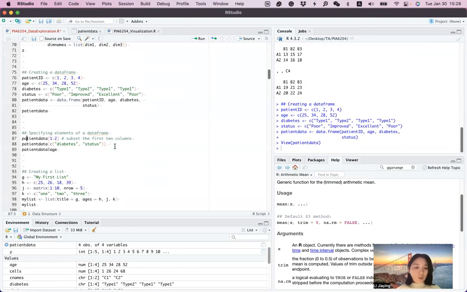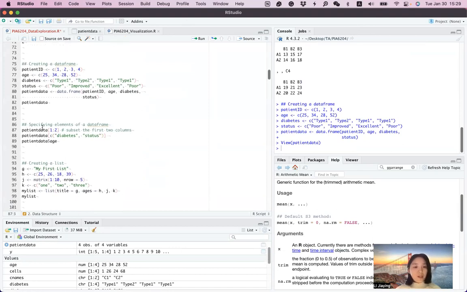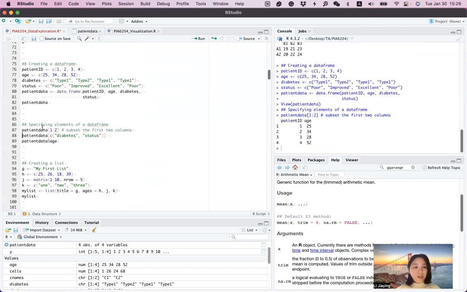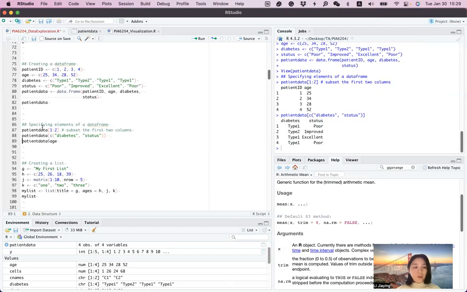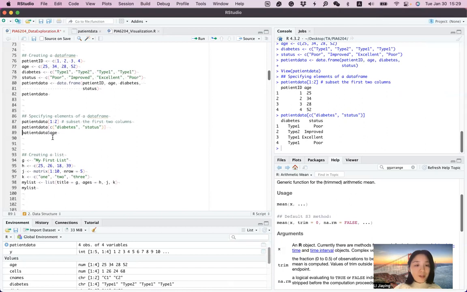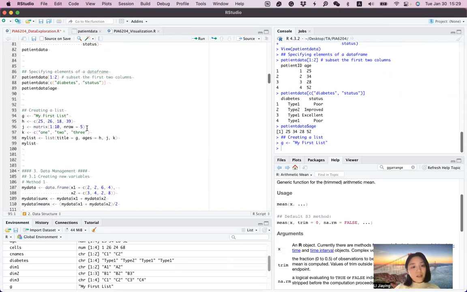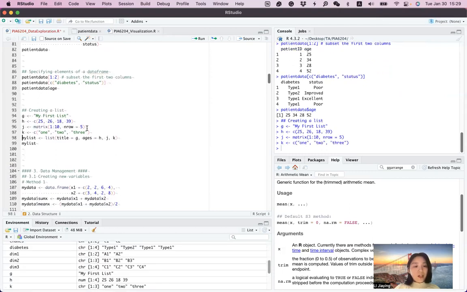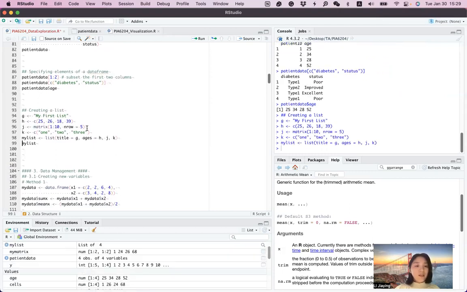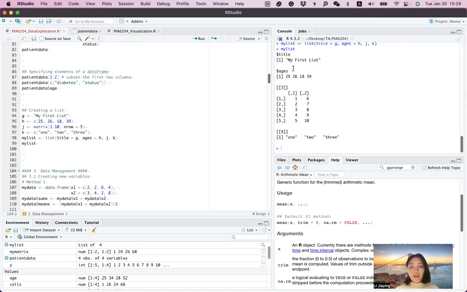We will subset the first 2 columns by this line. And we can also subset the columns named diabetes and status. We can also use the $ sign to subset the data frame. Finally, we can create a list and combine any type of data structure in this list. It contains text elements as well as numeric, and it contains the vector as well as the matrix.